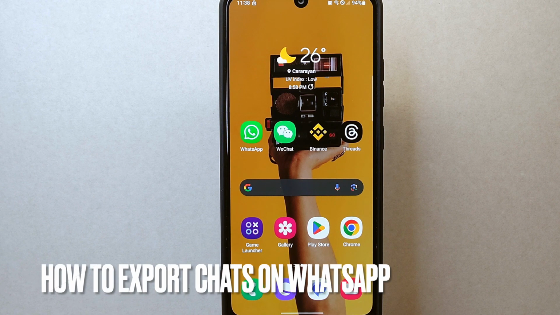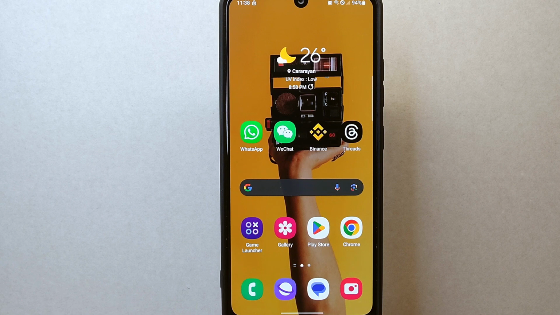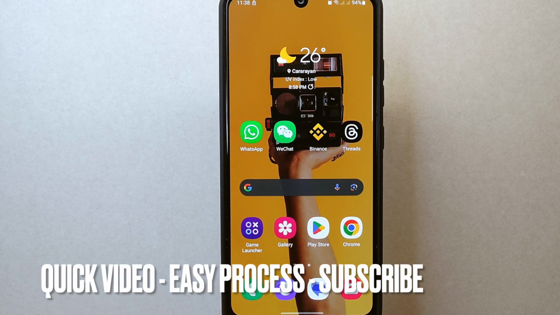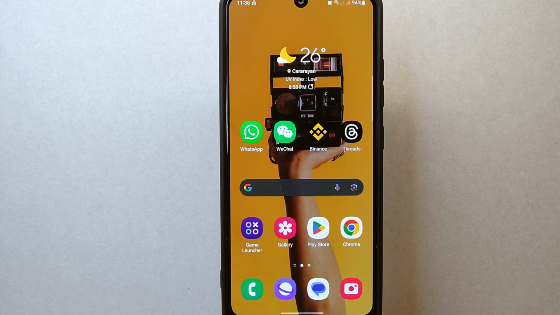Today we're talking about how to export chats on WhatsApp. Maybe you have an important conversation you want to save for reference, or you are switching to a new phone and you want to have a copy of your chat's data. So today I'm going to show you how to export chats on WhatsApp. Check the video description and I will try to leave the written instructions.